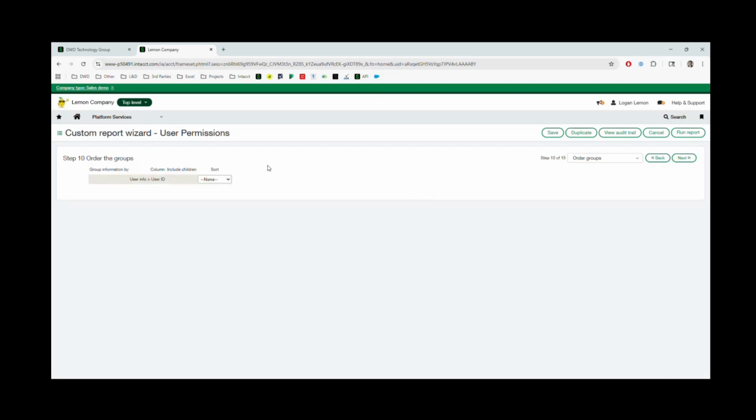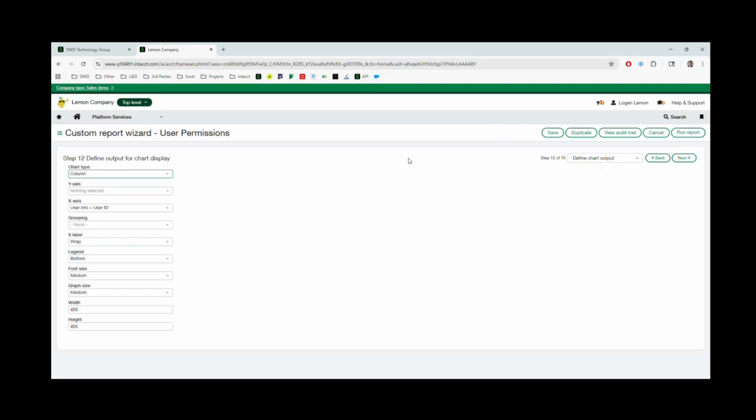I just have one grouping, so I don't need to worry about ordering it. If I wanted to set a footer or a title, I can do that here. I don't really care about that so much. I don't really want to run this as a chart, so that doesn't matter to me. I'm going to continue on.